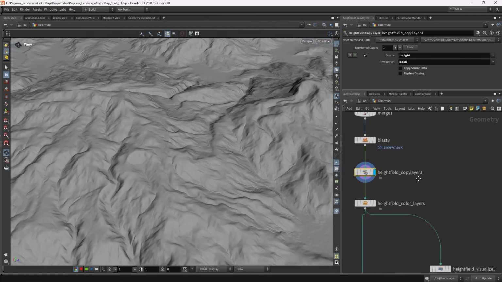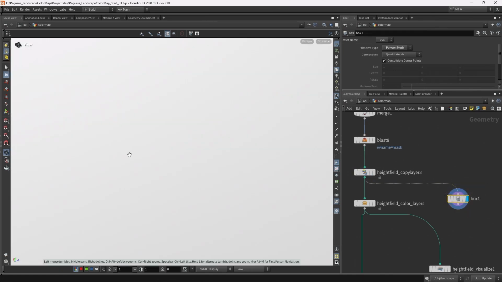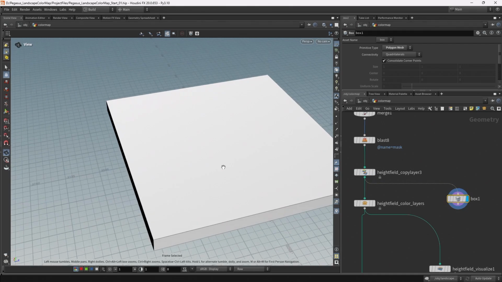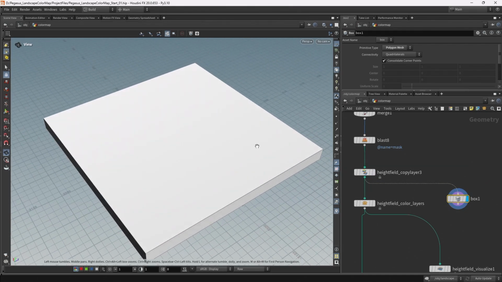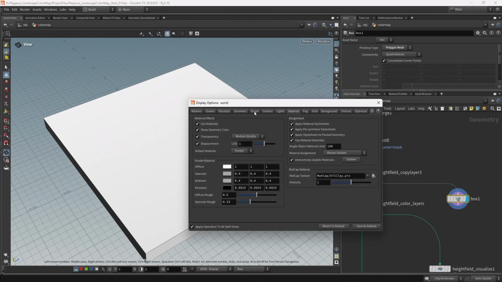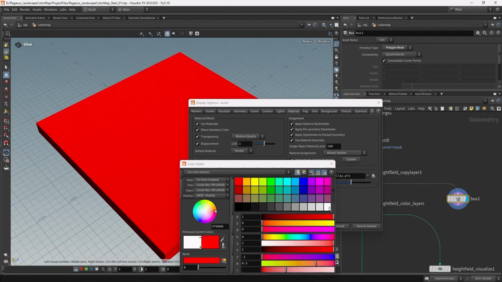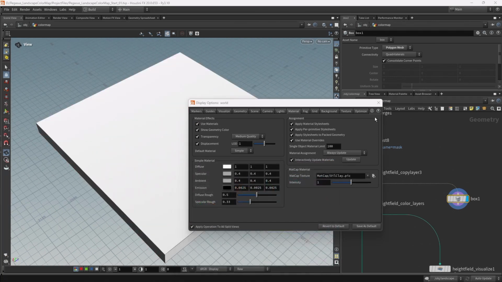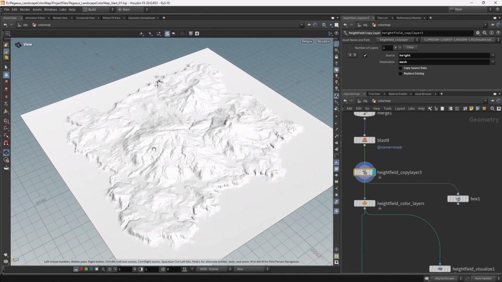The way to get around this, I'm just going to add a box here. I've attached the height field as the input on the box, so it makes the box the same size as my height field, so I can easily see it. We can see there, it looks like it's white on this box, but not on my height field. So I'm going to open up the display properties again by hitting D, whilst hovering over the viewport, and then on material, let's set this to a different color. Okay, that's changed to red. Set it back to white. Now we can close the display settings, take a look at height field, and now our height field is white.